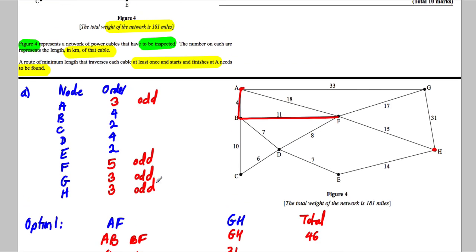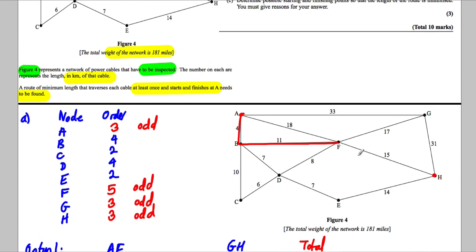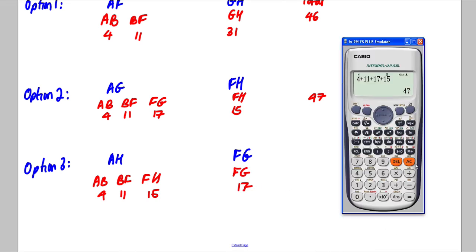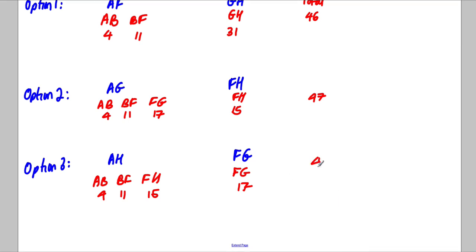How would we get from F to G? F to G is a straight 17. That's the quickest. We add those up, so we've got 4, add 11, add 15, add 17, and again we get 47.